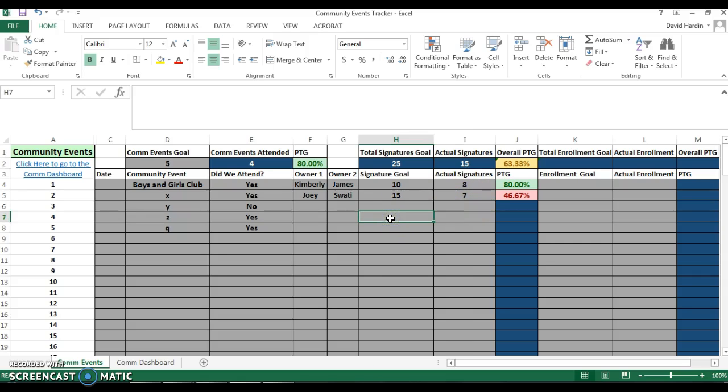And then maybe at this event, we had 15 and we got 16 signatures. And so you see that we had 106%. We actually got over our goal. And for enrollment forms, maybe we wanted to get 5 and we got 4. And this one you also wanted to get 5 and you got 5. So what this allows you to do is track the intent to enroll forms, the signatures, and the community events attended.